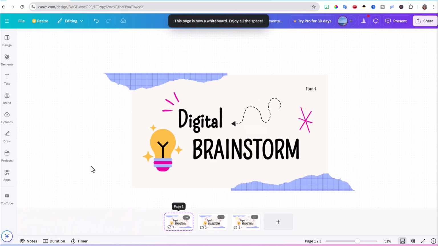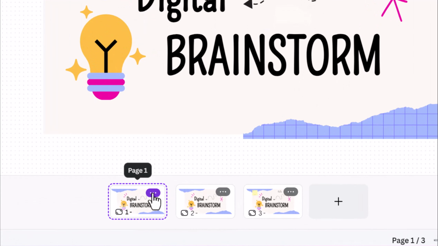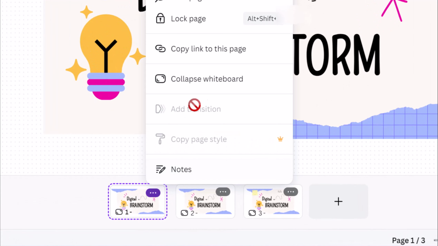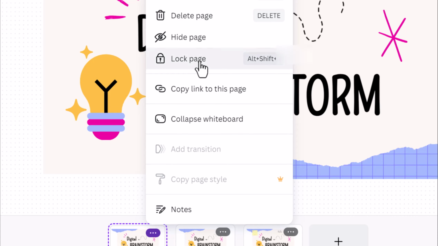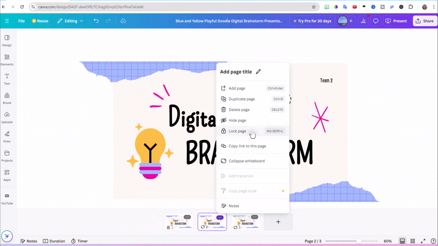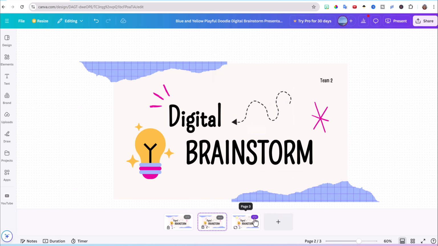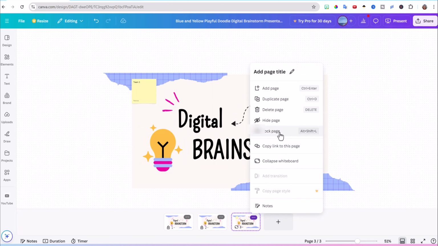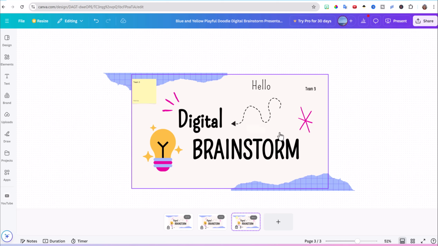Once you are finished and all your students have brainstormed all their ideas, time's up, you want everyone to stop. In order to get the students to stop, you go to this 3 dots, and then you go right here and lock the page. Do that for each and every one of your slides. Otherwise, students can continue to go in and edit and change things.